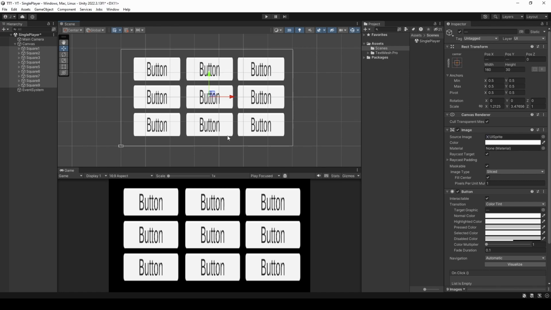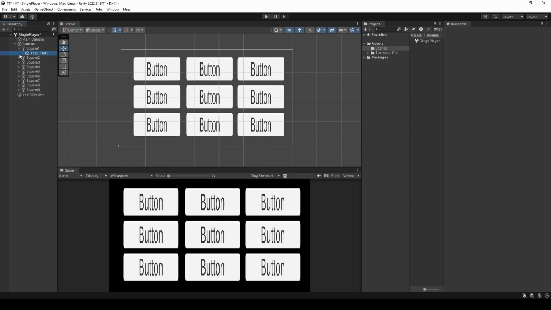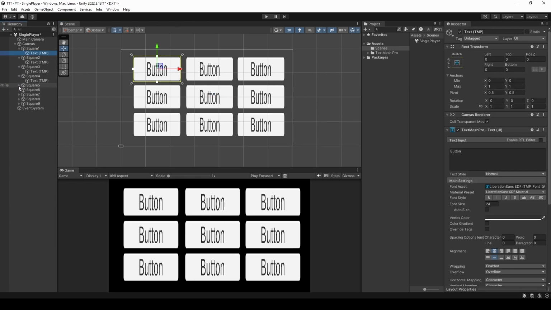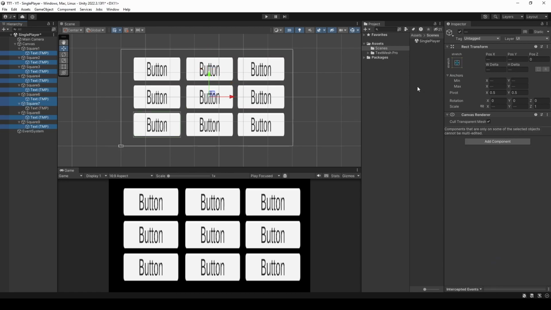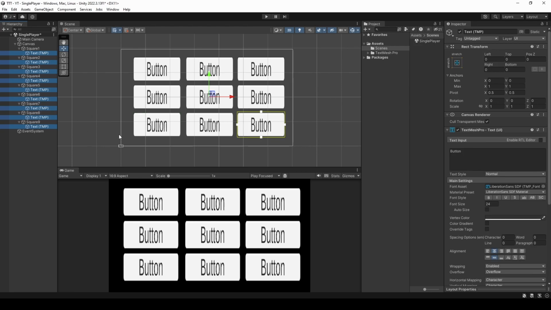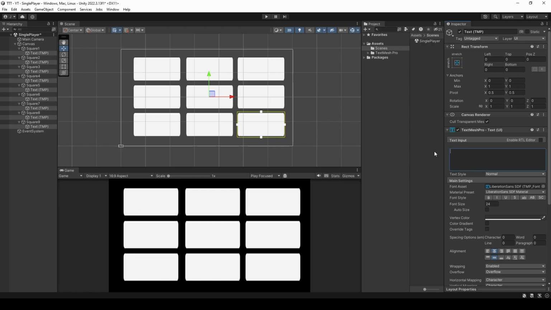And then we're going to remove all of the text for all of these as well, because we don't need it to say button. So we'll select all of the text objects here. You can select them all at the same time. Oops. And then we can simply delete that there. And through the code, we'll have this turn X or O based on who's clicking it.